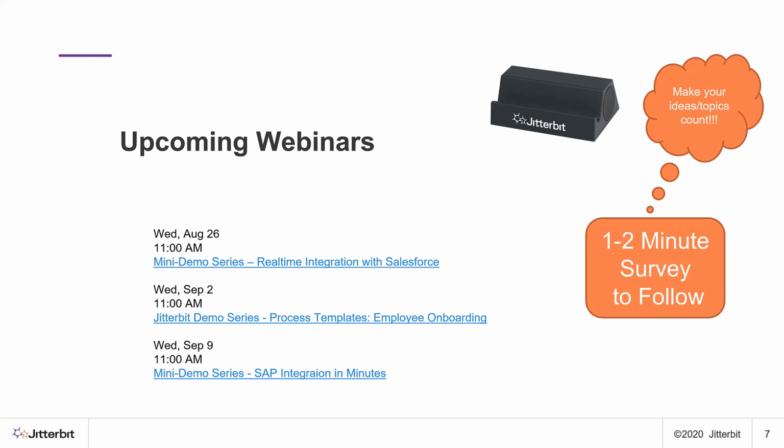In August, in terms of what's coming up, we have real-time integration with Salesforce, as Alina mentioned, setting up outbound messages to do real-time. September 2nd, we'll be doing another process template, which is employee onboarding. That would be followed by a SAP integration in minutes. So if SAP is one of those systems that you interact with, what Alina showed you, we'll actually build it from scratch in that session. So look out for that.